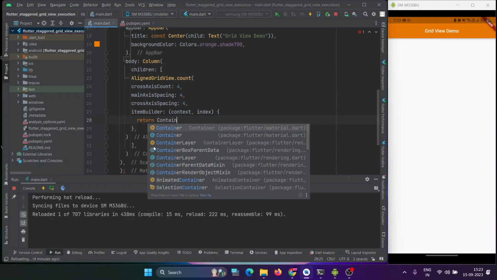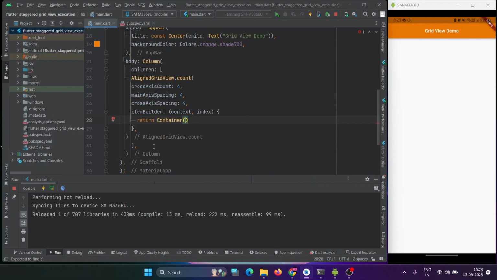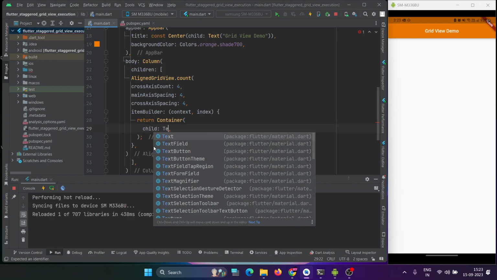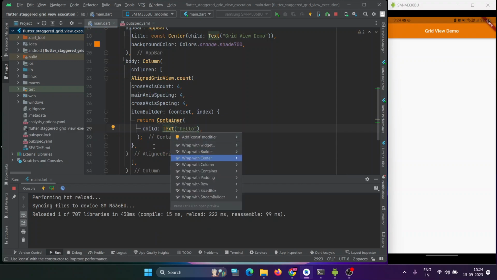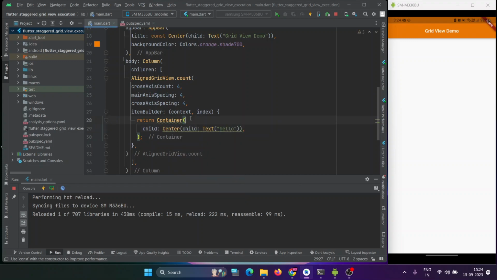I am not going to use style. Instead, I'm going to use a plain container. Tile is something their own widget, so we don't have it. If you want to create it, you can create it. Otherwise, I'm just going to use a container here. Okay, and I'm going to give the color of the child first, then we can give color. So child will be my text that says hello. To make it prettier, I'll just wrap it in a center, and that's up to you.